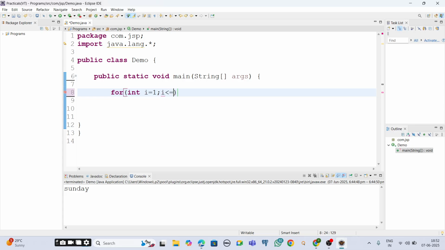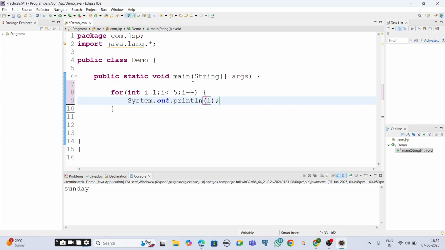If this condition is true, then only it needs to execute. Otherwise it should not execute. It should stop. Next is the updation, like i++. For each and every iteration, it needs to update, increasing by 1. That is why I have given the increment operator. Later, here I can write the statement. So I need to print i.